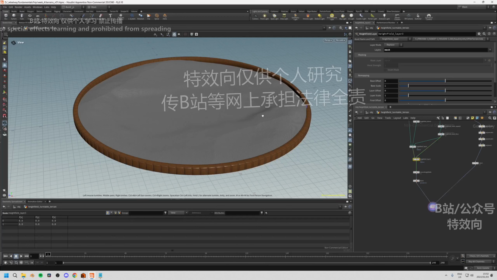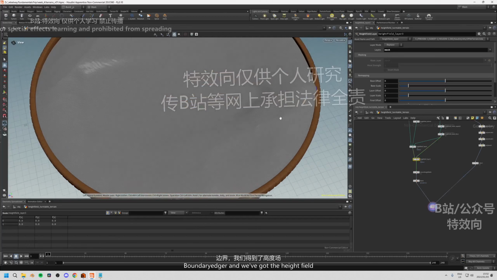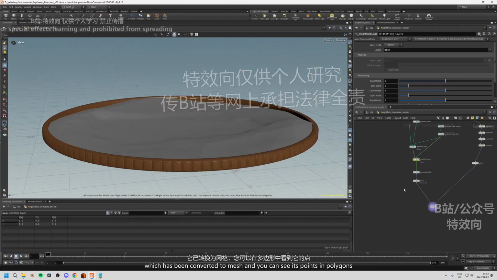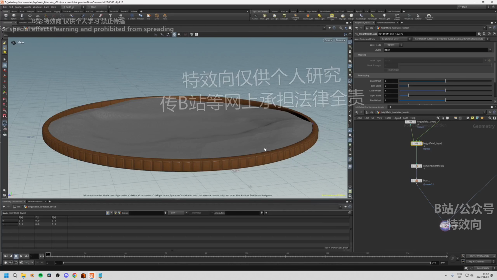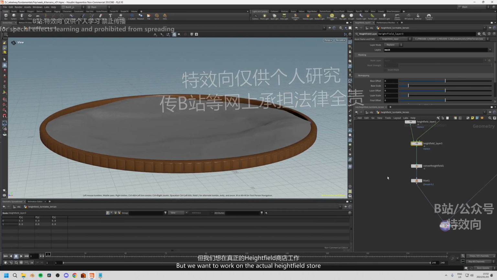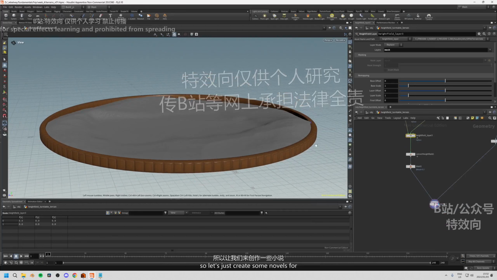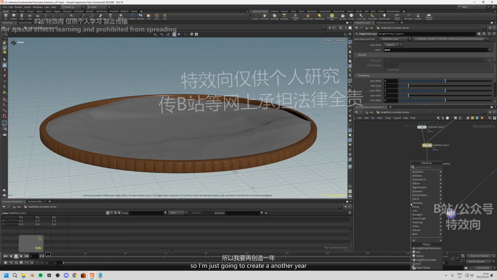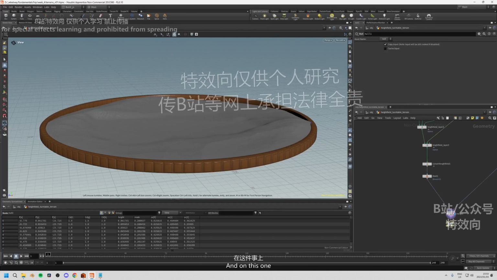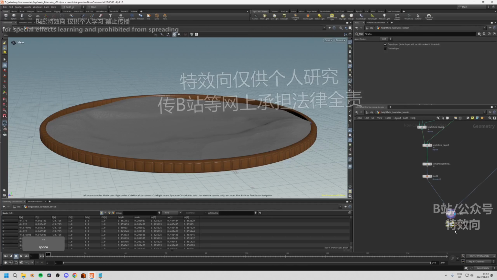So we've got this boundary edge here, and we've got the Heightfield, which has been converted to mesh, and you can see its points and polygons. But we want to work on the actual Heightfield still. So let's just create some nulls for areas we want to use. I'm just going to create a null here, and on this one, I'm just going to call this mesh out.